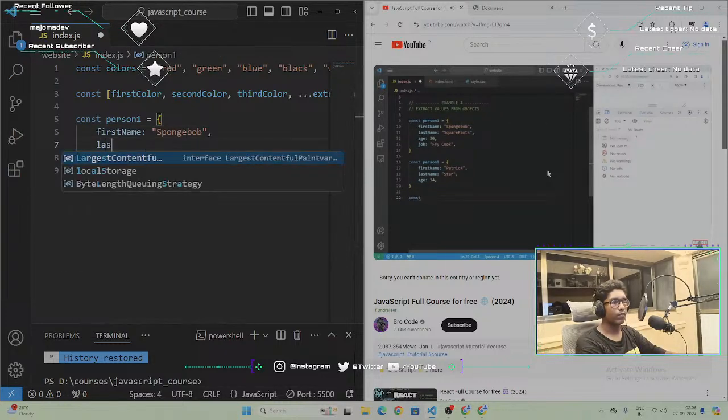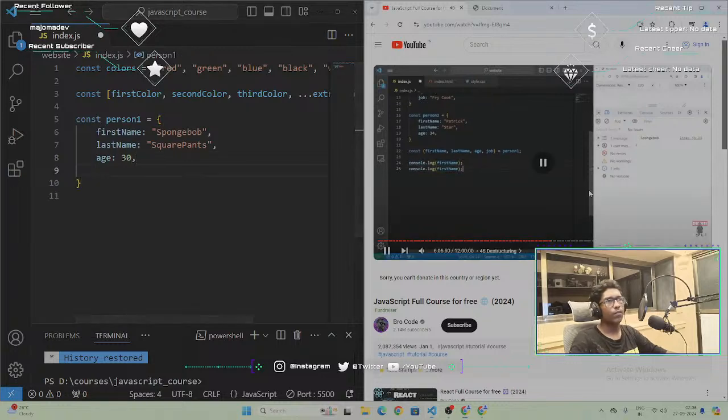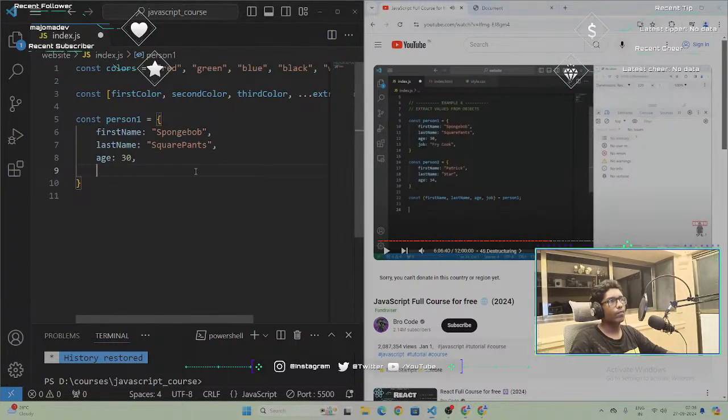Using destructuring, I can extract values from these objects. We'll create a few variables. Const, we'll use object destructuring. We need a set of curly braces this time. We'll create these variables: first name, last name, age, and job. Now this equals, let's start with person 1. Let's display these variables. Console.log. First name is SpongeBob. Fry cook. I heard of cook, but this is the first time I'm hearing fry cook.